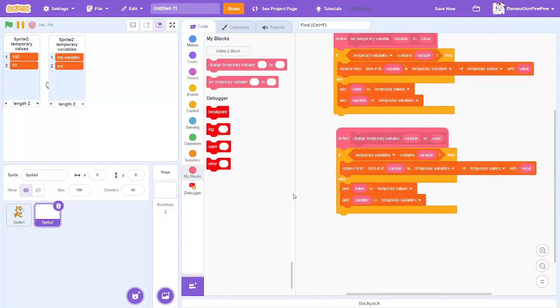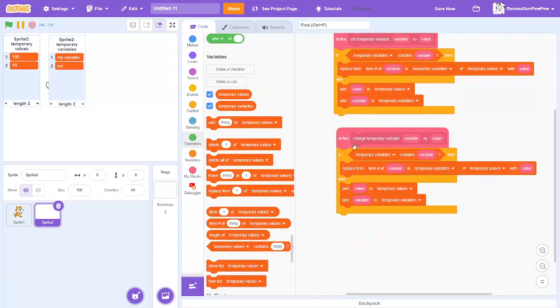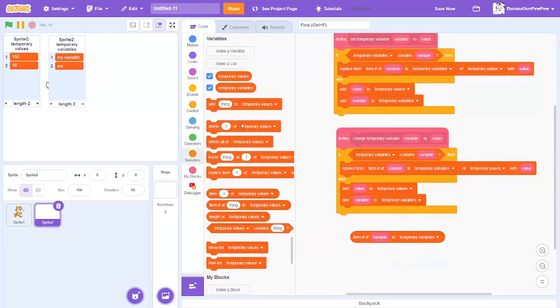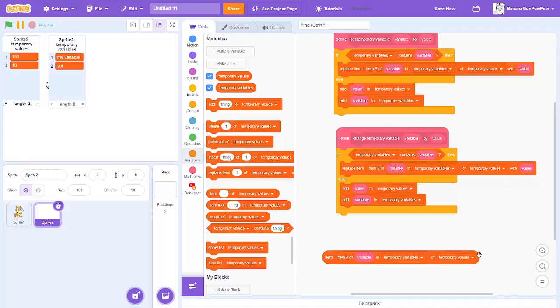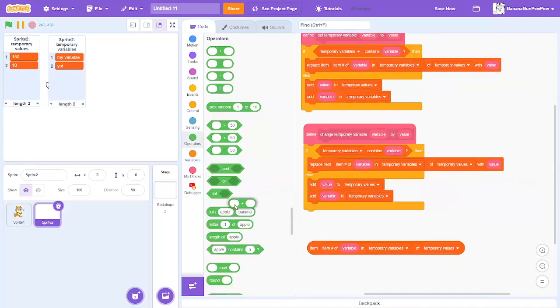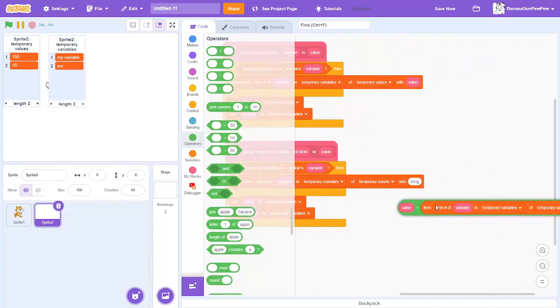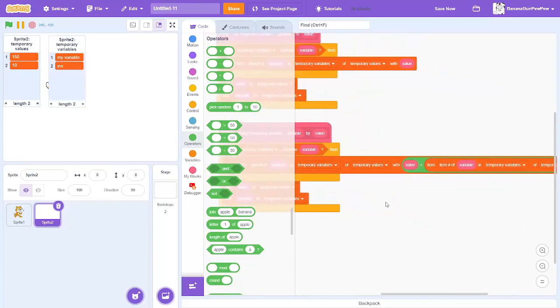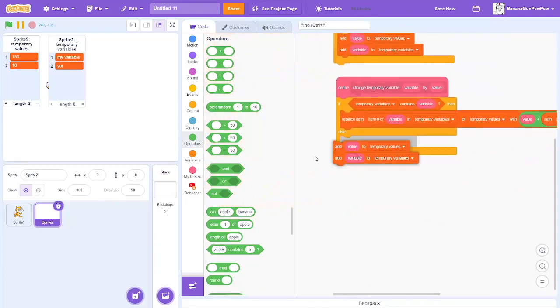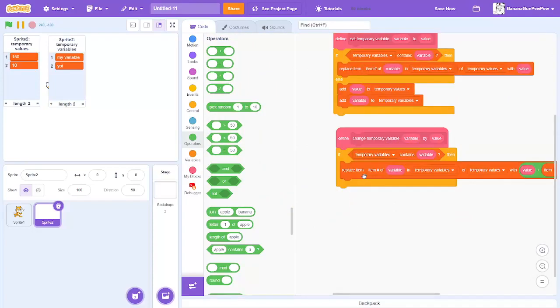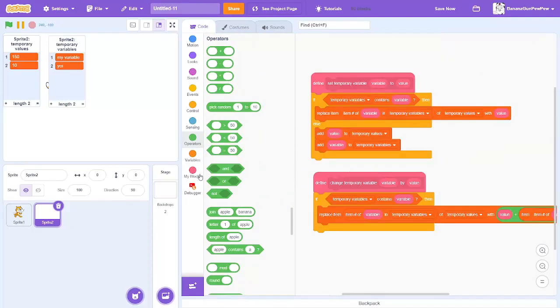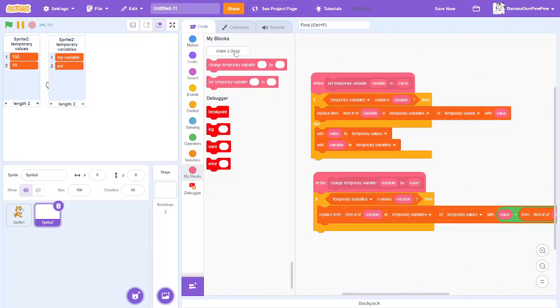But here's what you want to change. So you'd want to copy this, and then after that put item number. Make sure it's temporary variables, and then drag a plus, put this in, and then drag the value in here, and then put it in thing, and boom. Now all we have to do is remove this and put if.